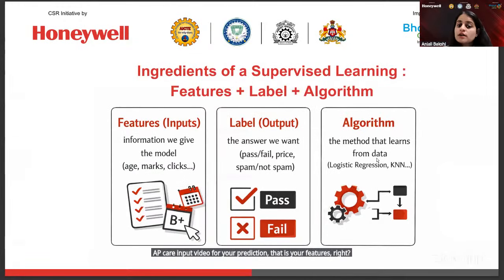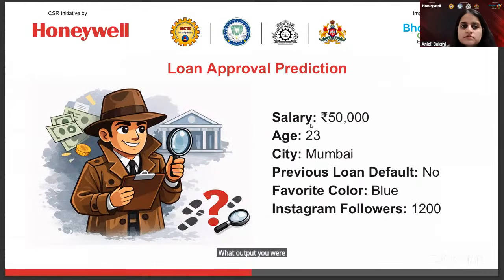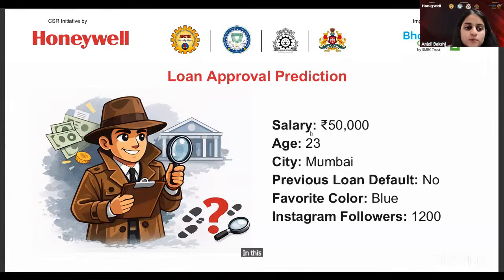The second thing is your label. What is label? What output were you getting here? In this example, what was the output? Tell me the output. We were trying to figure out or predict. Himanshi says loan approval. Loan to be granted or not, Khalid says. Sakshi says approval loan.